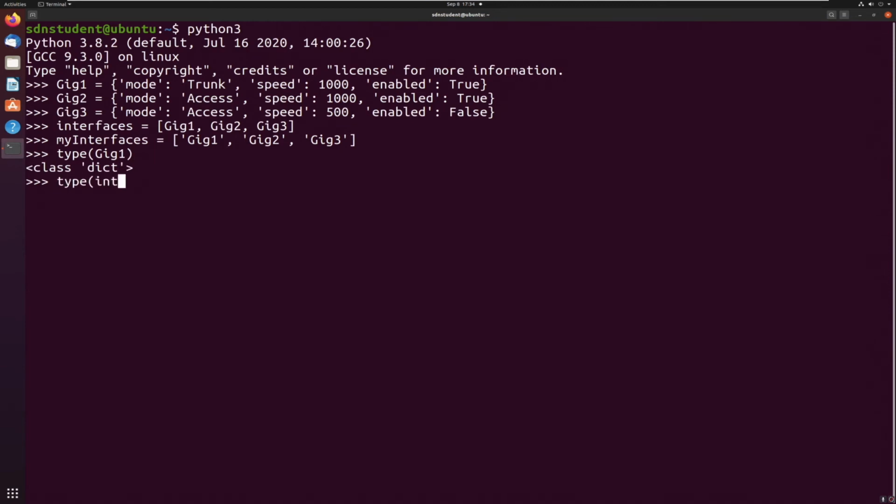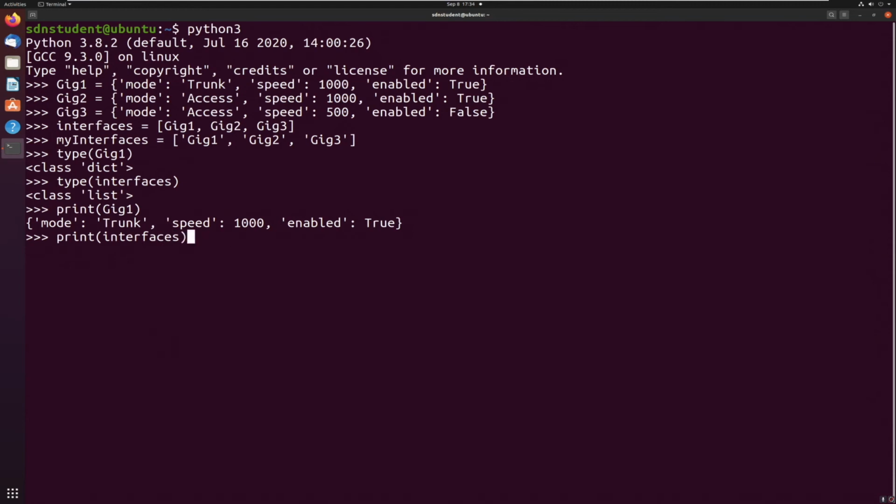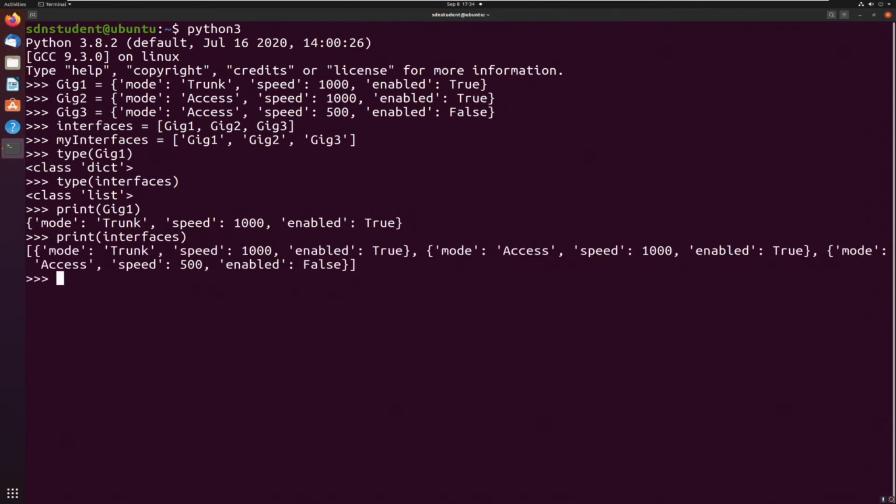A type against interfaces comes back as a list. Well, let's see what happens when I print gig 1. You'll see I get all that information. And now if I print interfaces, you'll see it gives me all of our devices and all of the information.